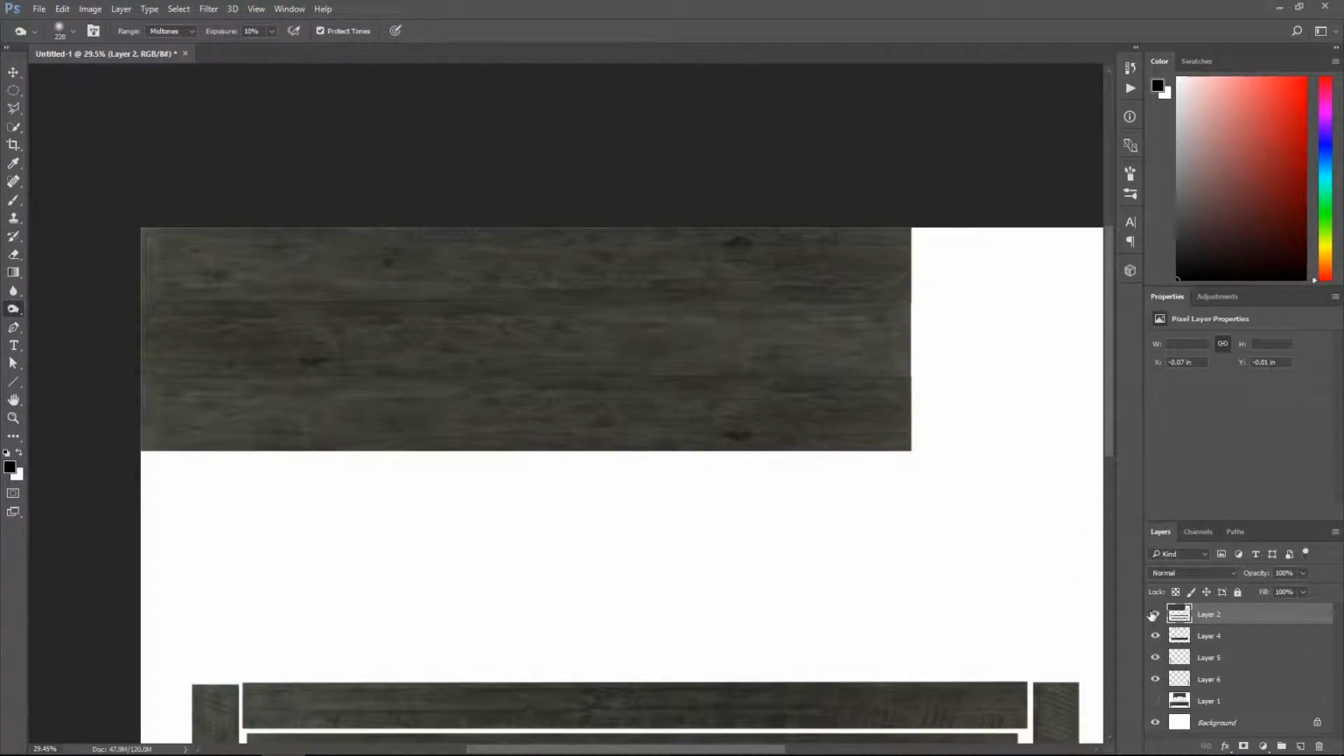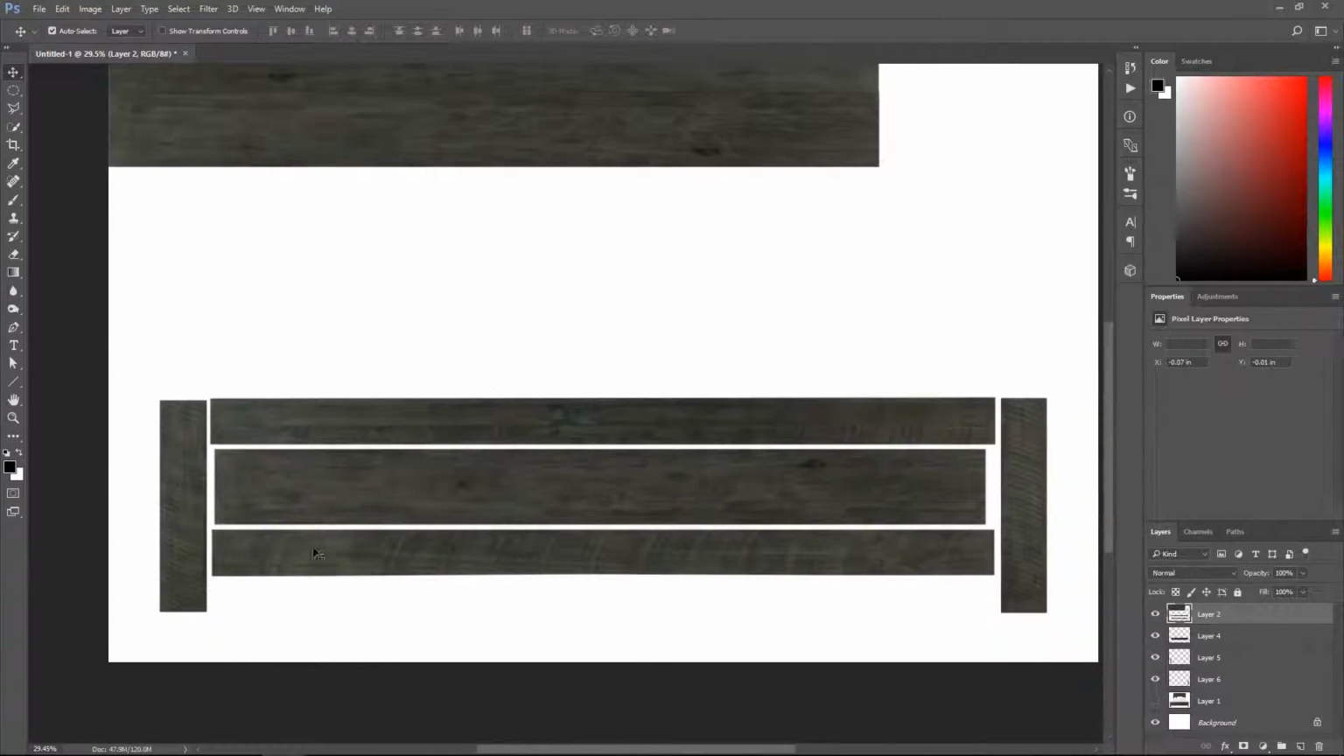So I'm just starting to merge my pieces together, and I can actually paint out some areas and make sure that they're a little bit more consistent with color. It's subtle, but it makes a difference, especially in areas like this.